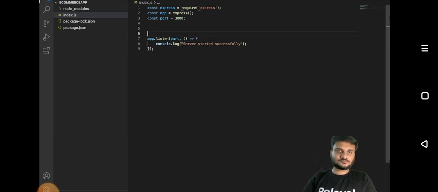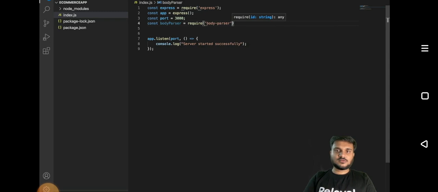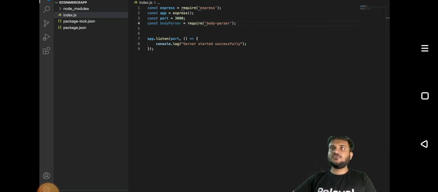So what we can do is const bodyParser equals require body-parser. Using this statement, we'll be able to initialize body-parser in our application. This will be accessible everywhere. Okay, this should be good.